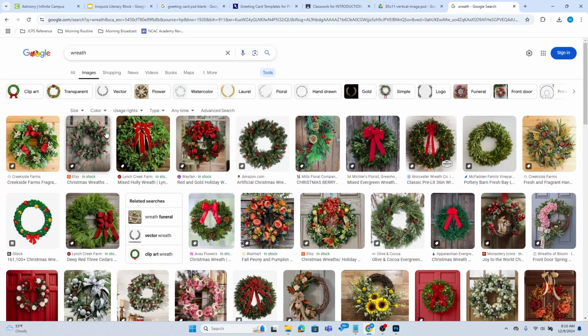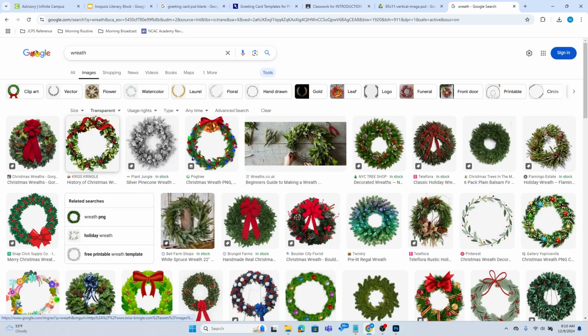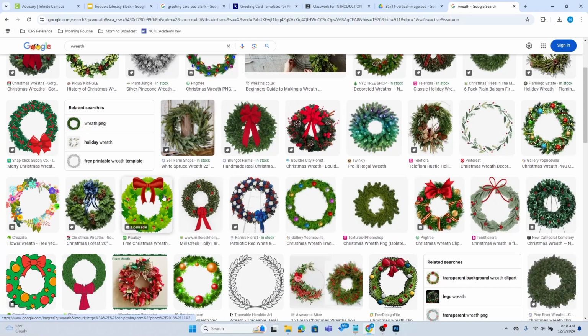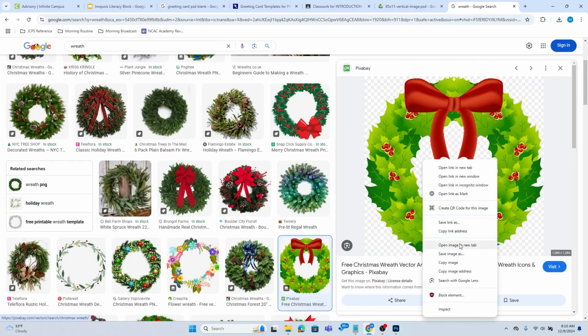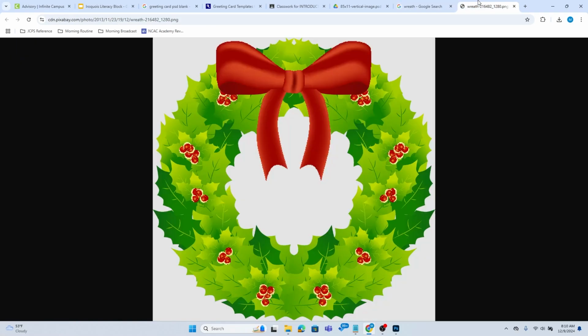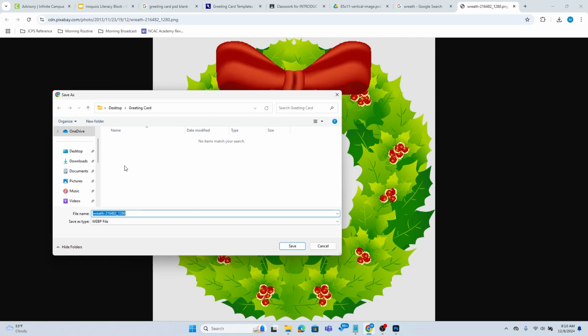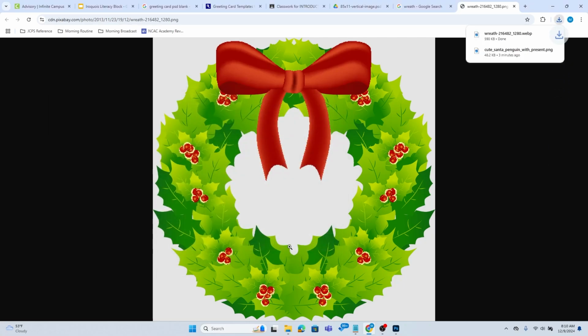I'll go to Tools over here, go to Color, Transparent, and then I will find one that I think would look good for my Photoshop document. Maybe this one right here. Again, I'll right-click on the image, open image in New Tab, click on the new tab, right-click on the image, and do Save Image As. We'll go to Desktop, go to our greeting card folder, and just press Save.